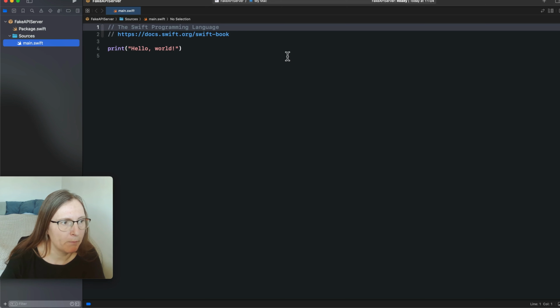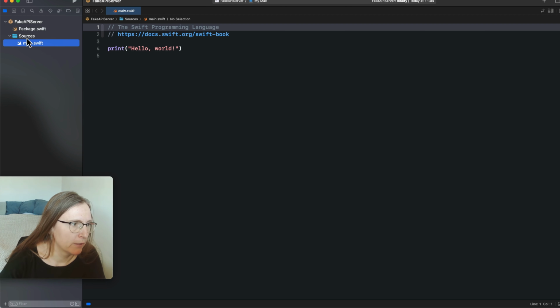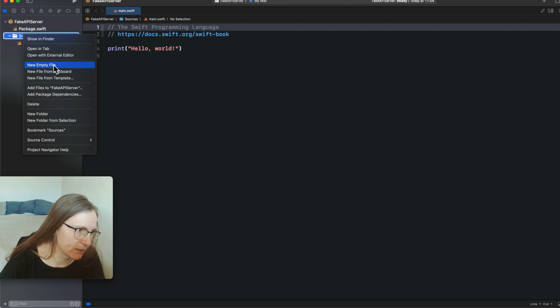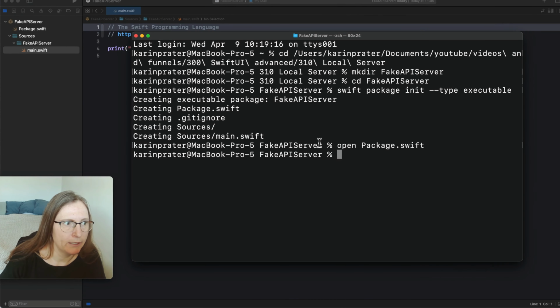I have this one main.swift file. This is because I want to run this in the terminal. This is the file during the build and the run. Xcode will look for this file. To better organize, we need to add one more folder here. So this is a new folder with the same name as my package, so this is fake API server. And in this one, the main file should be. Okay. So now we are in this and we can test this.